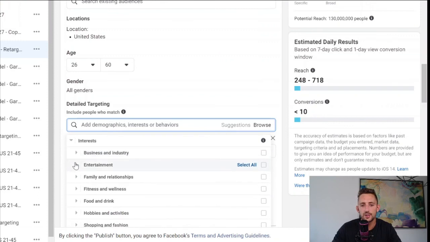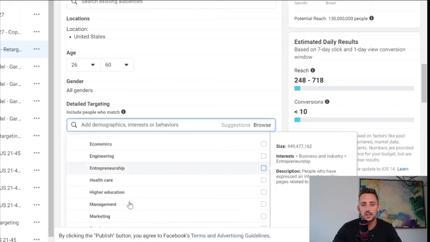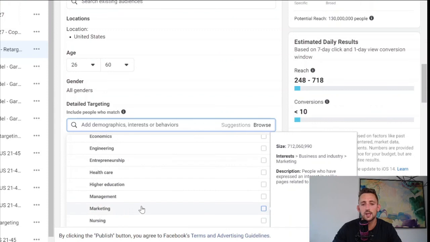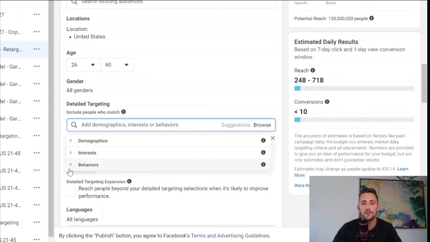And then under interest, another thing that we can do is target people based off of the business and industries that they're interested in. So we could select banking, we could select healthcare, we could select nursing, a ton of different options in here as well. I'm not going to go through all of these, but feel free to dig around and see what makes sense for your audience that you're looking to reach.